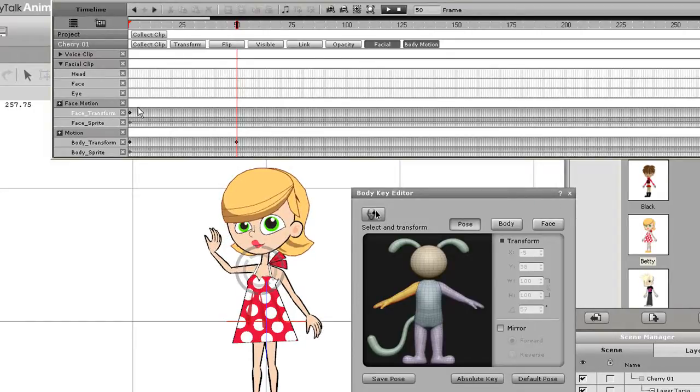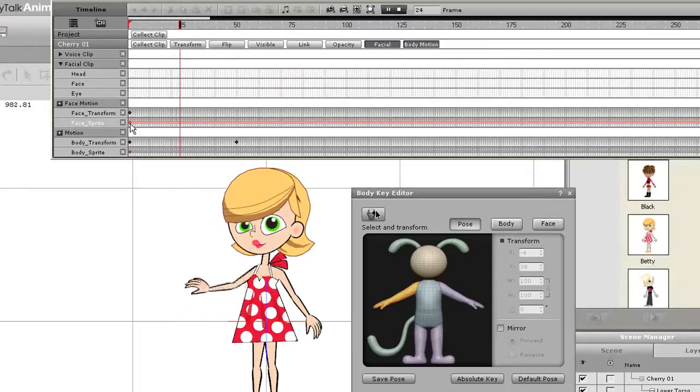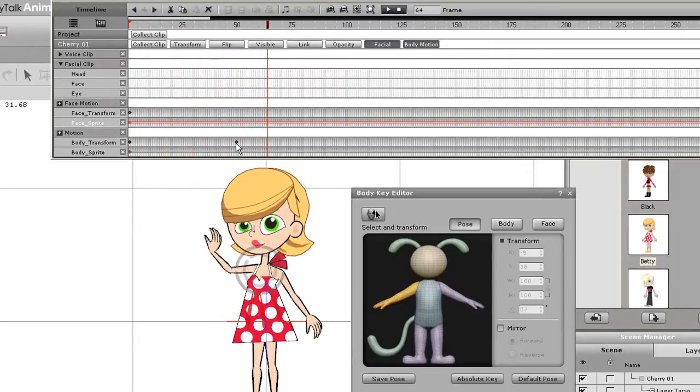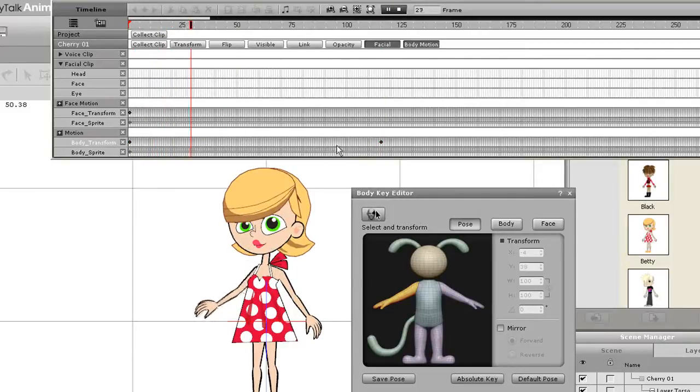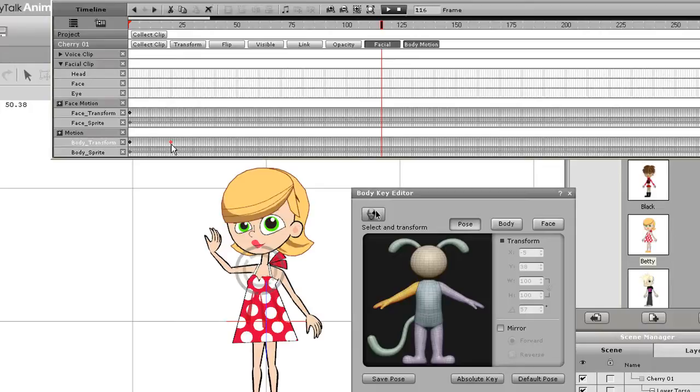At frame 50, I'm going to use the pose tool in the key editor to raise my character's arm. You'll see a key appear in the body transform track to indicate a change in position. The playback will show a slow arm raise. If I want to raise the arm faster, I can move that body transform key ahead a bit to make a faster animation, or further on in the timeline for a slower animation.